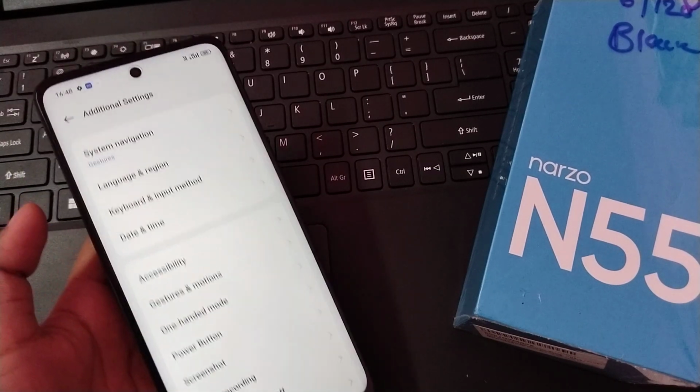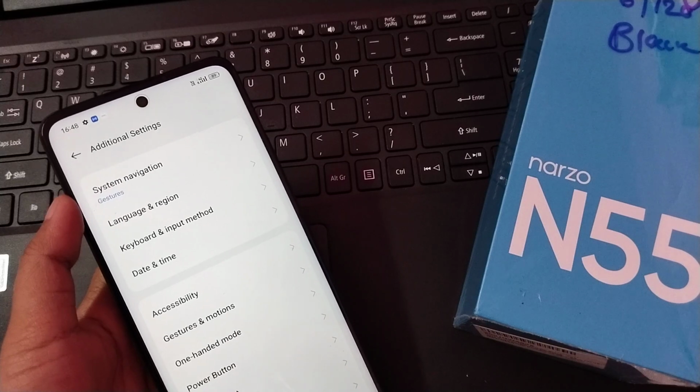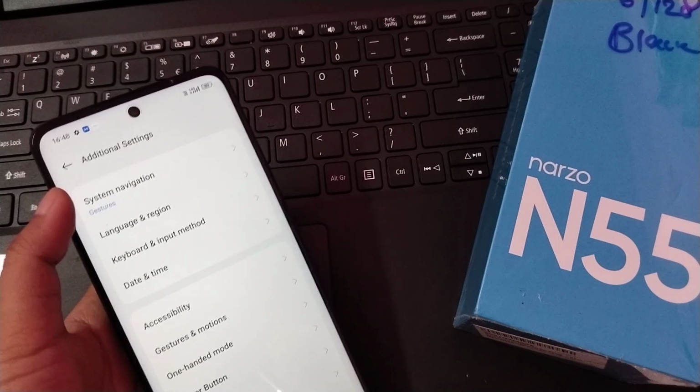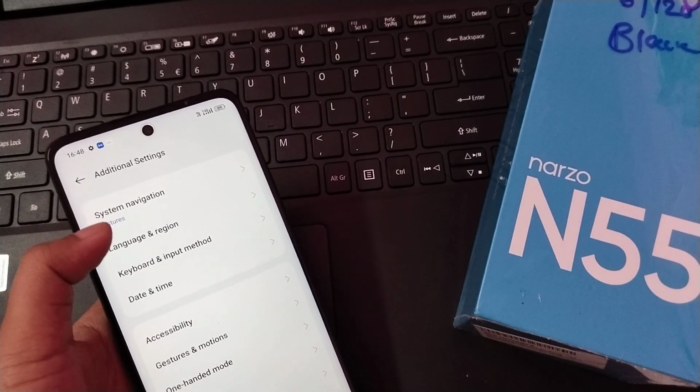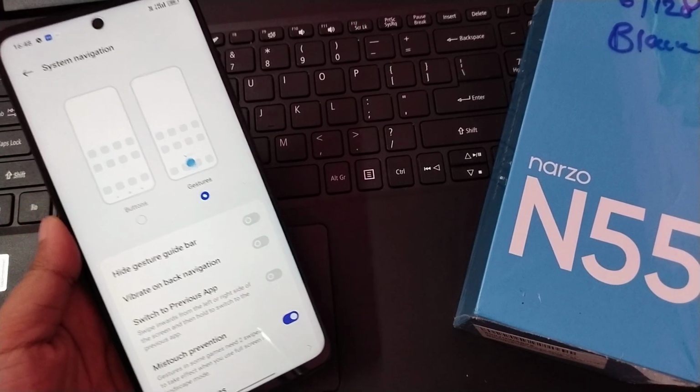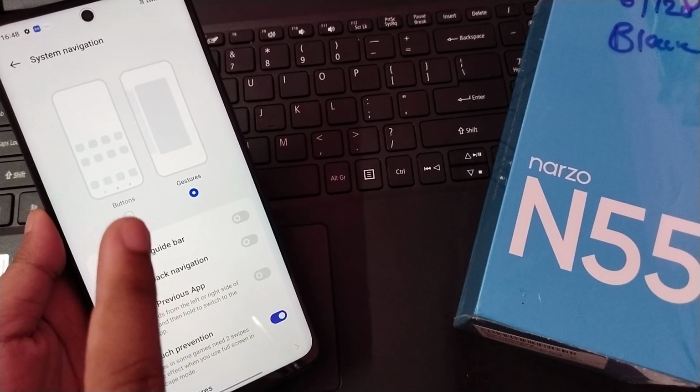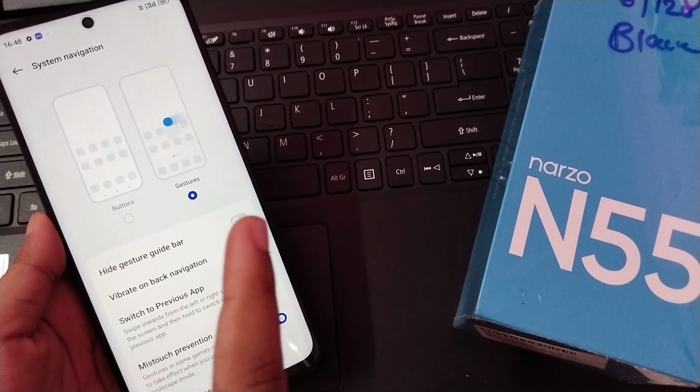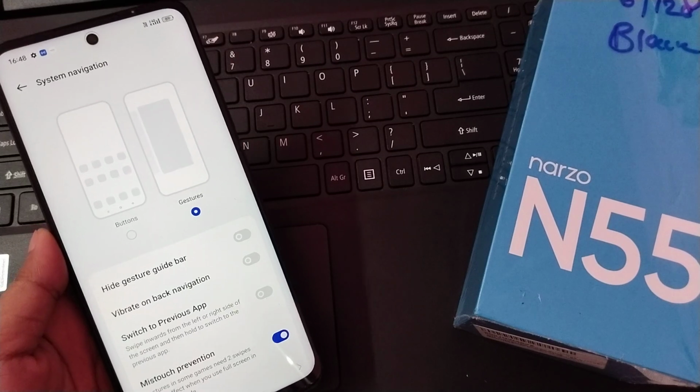When you move to Additional settings, friends, here you can see the System navigation option. So friends, just click on System navigation. When you move to System navigation, here you can see two options. The first option is Buttons and the second is Gestures.